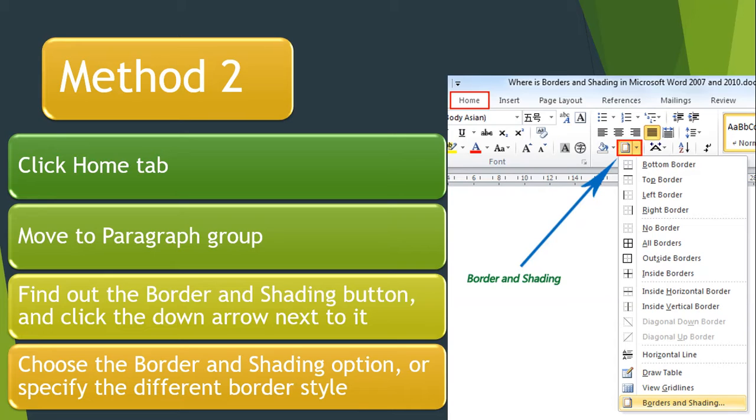Second method is click the home tab. In the home tab, move to the paragraph group, find the border and shading button and click the down arrow next to it. When we click on that, choose the border and shading option or specify a different border style.